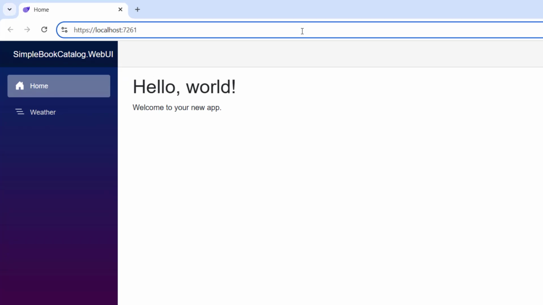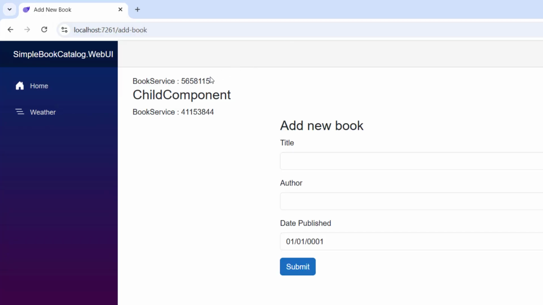Let's navigate to /add-book. This time we see the hash codes are different. So we are getting a new instance of book service injected into the two book service properties.